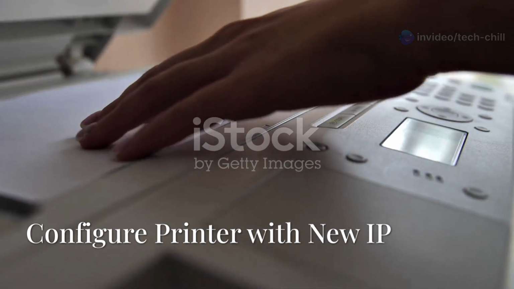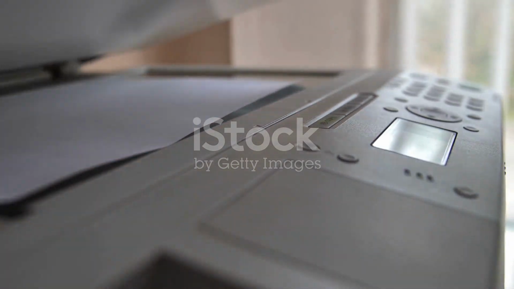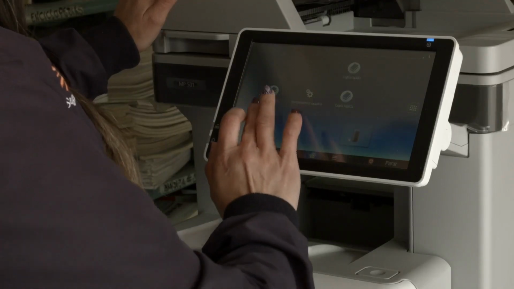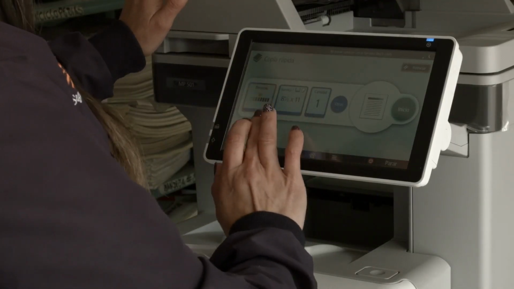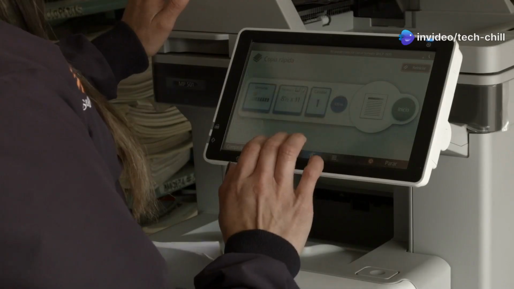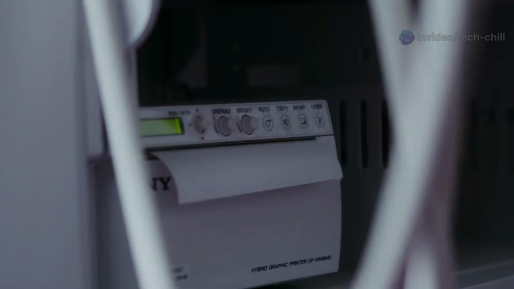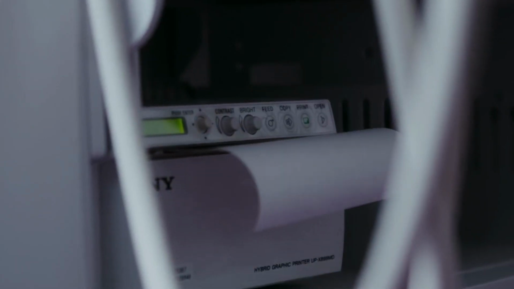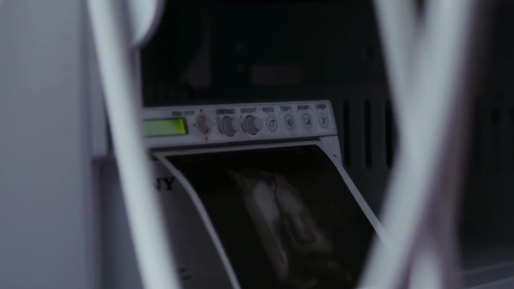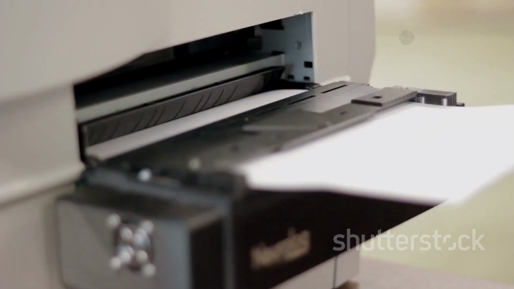Now for step 4, configuring your printer with its new IP. On the printer settings, set the IP address to 192.168.1.210. For the subnet mask, use 255.255.255.0. And for the gateway, enter your router's IP, which is probably 192.168.1.1. Make sure to save those settings and restart your printer.